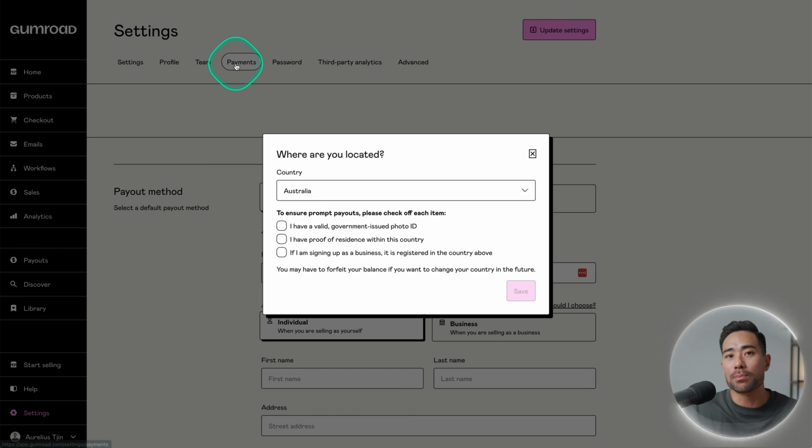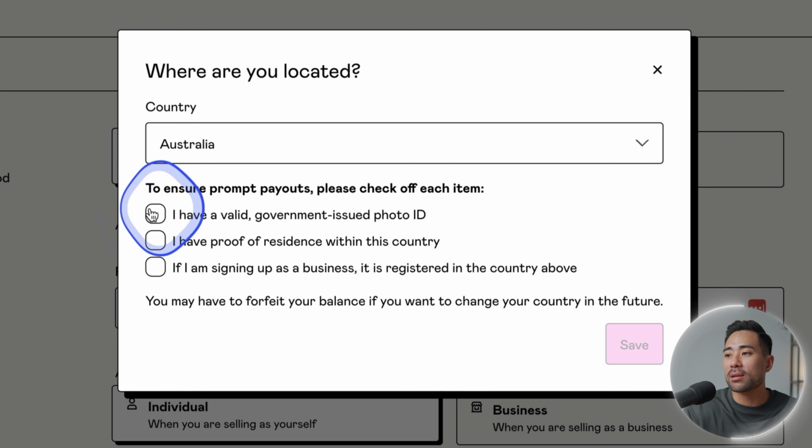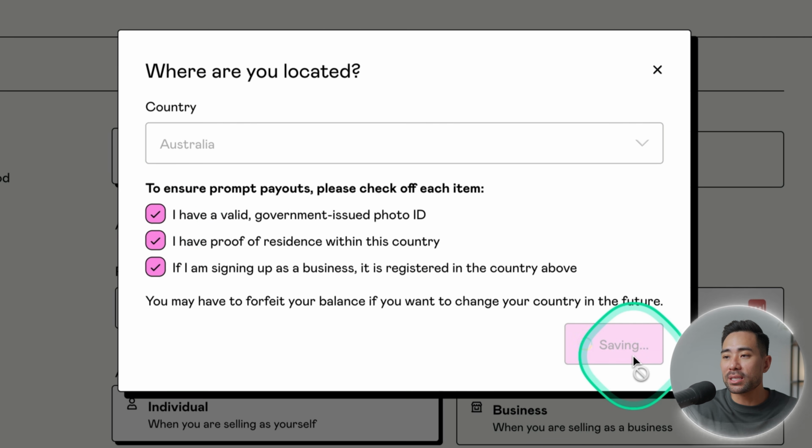Under payments, this is an important step. Choose where you're located, and to ensure prompt payouts, you need to check off each of these items. This just helps with verifying that you're a real person with valid IDs and things like that. Once you've confirmed these, go ahead and save.